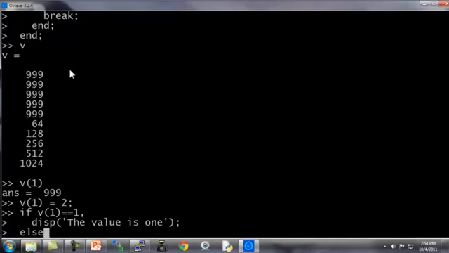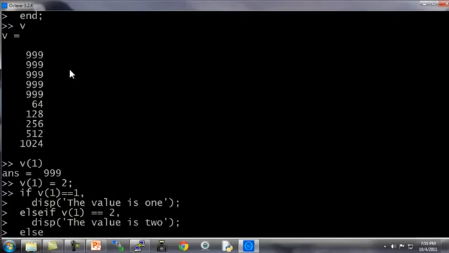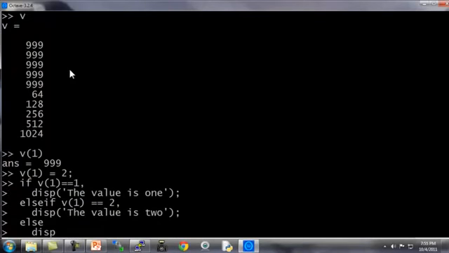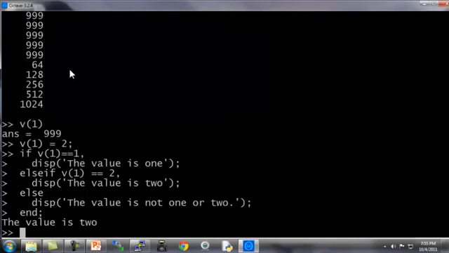Here's how you write an else statement, or rather here's an elseif v(1) equals 2. This is going to be the case that's true in our example. Display the value is 2, else display the value is not 1 or 2. Okay, so that's an if-else statement, then end. And of course here we've just said v(1) equals 2, so hopefully it displays that the value is 2.